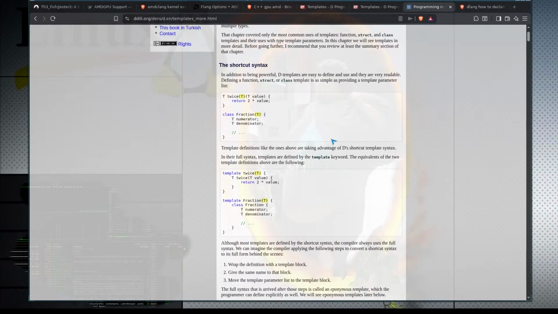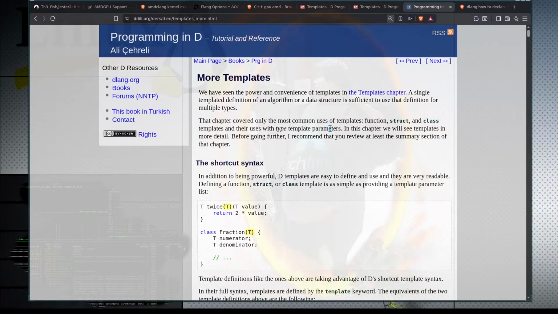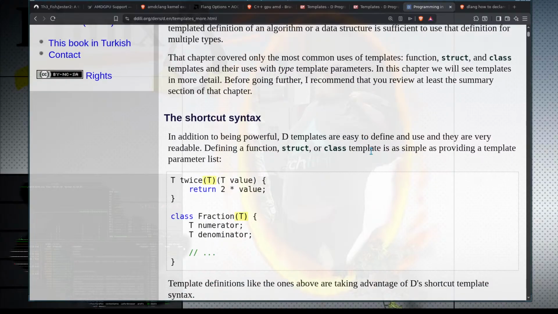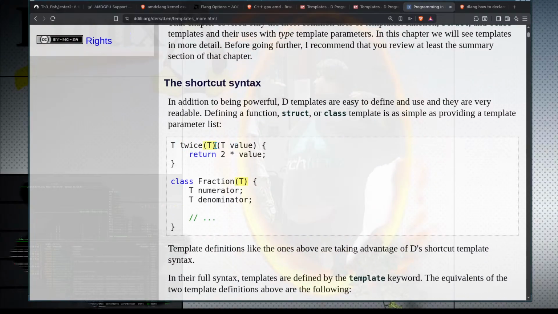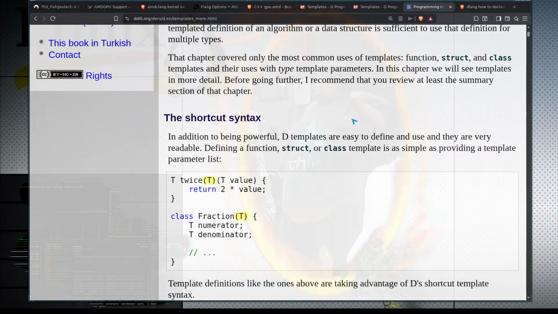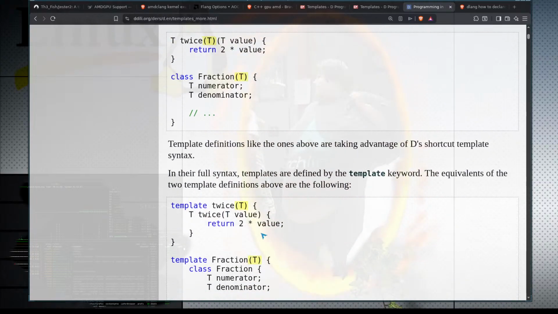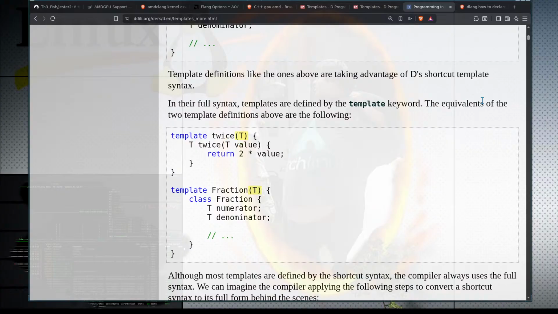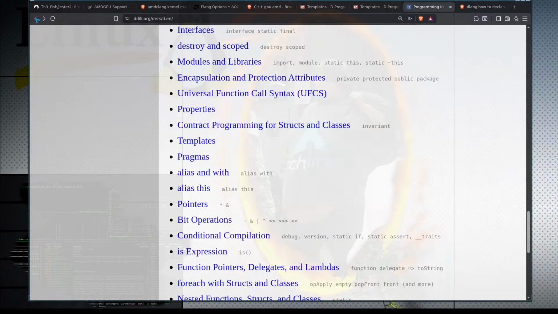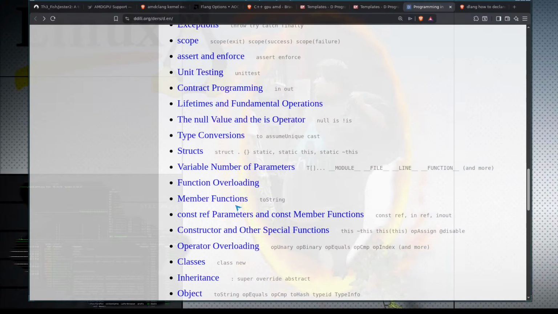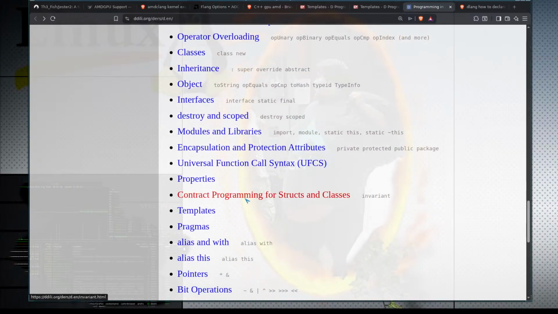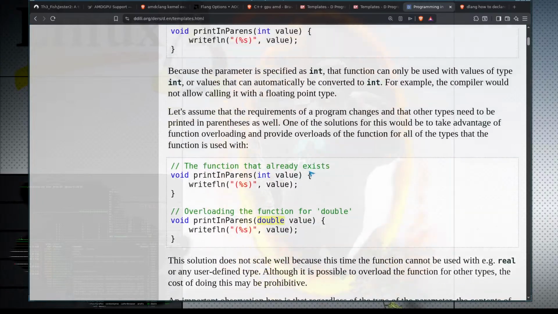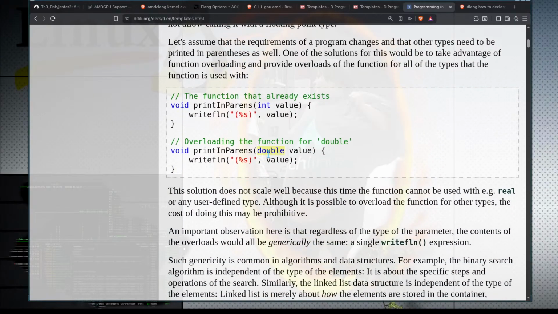Let's see what he has in his book. Alright, the shortcut syntax. More templates. We've seen the power and convenience of templates in the template class chapter. Shortcut syntax: T twice, T value, return 2 times T value. Equivalence of two definitions of the following: int value, and so you have double value. You'd overload it for double.